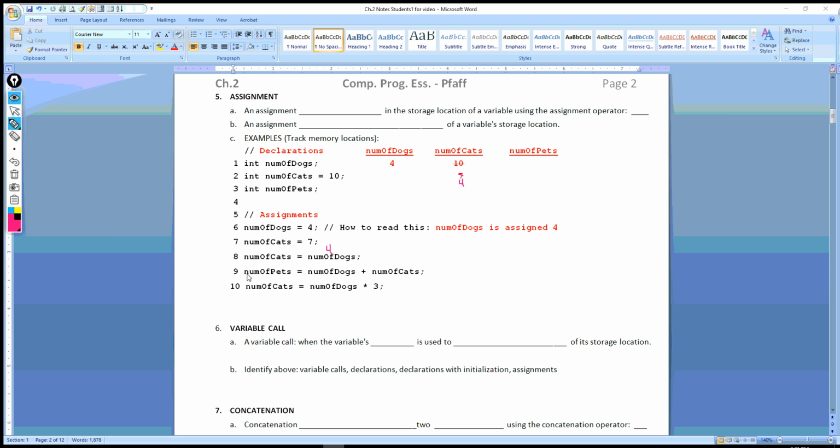And then we go to line 9. It says num of pets is assigned num of dogs plus num of cats. Well, here's a calculation that's going to be assigned. The result of this calculation is going to be assigned to num of pets. And num of dogs is 4 right now. Num of cats is 4. So 8 is going to be stored in num of pets. So it's been initialized with the 8, or it's been assigned an 8.